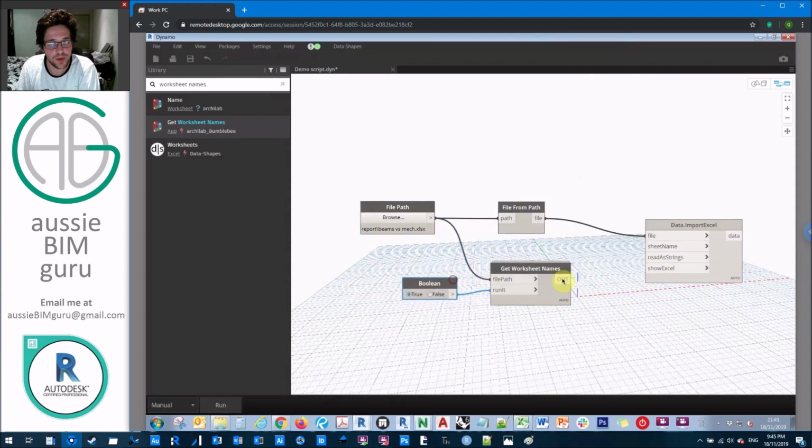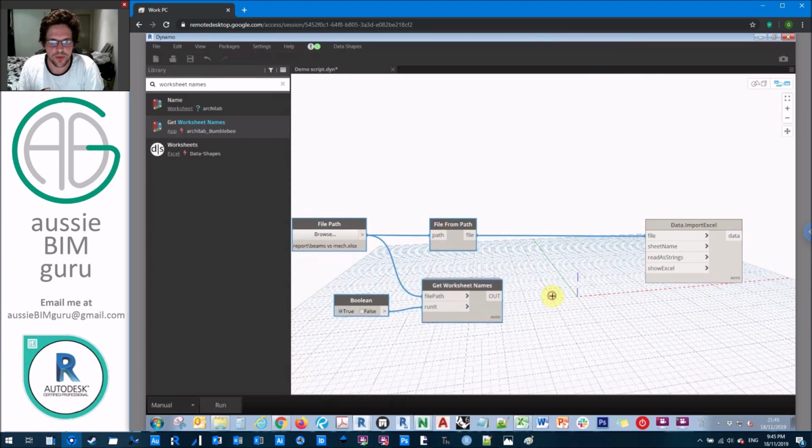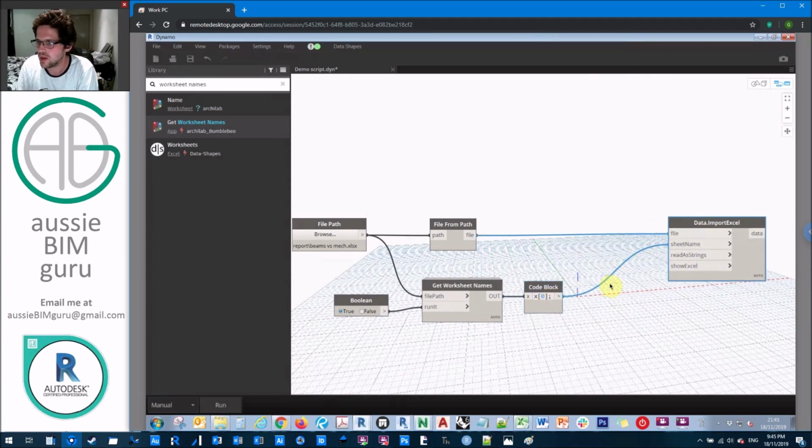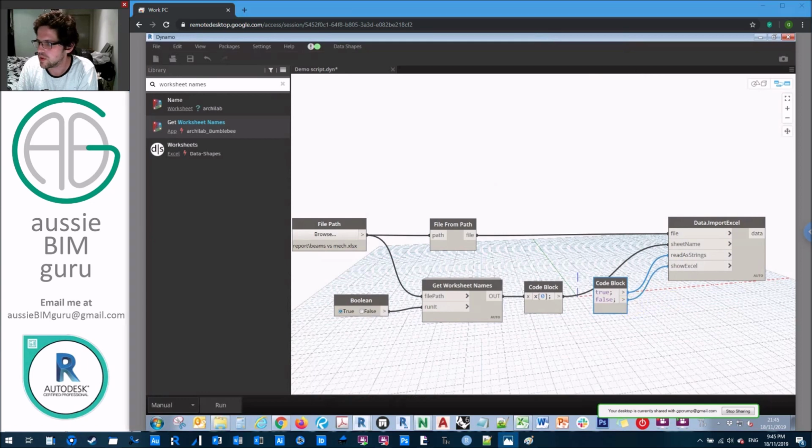I'm in manual mode currently, and we're just going to get the first worksheet, just in case there's more than one tab. This way a user can run it over a clash report without having to do any modification to the Excel file. So I'm going to type x[0] to get the first item in that list of worksheets, just in case there are multiple tabs, and put that in as the sheet name. For read strings, I'll say true, and for show Excel, I'll say false. I'll put those two into a code block as such.